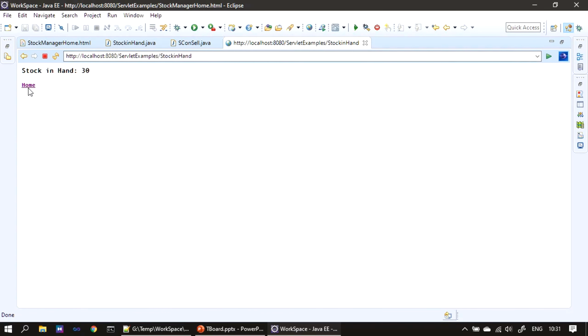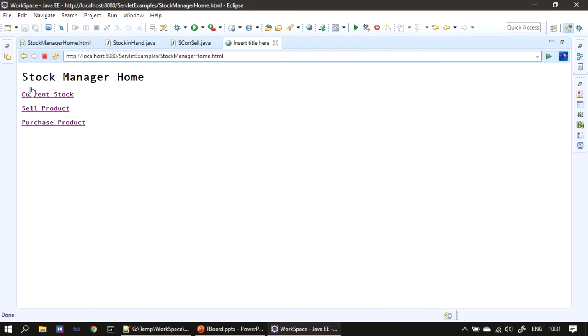And if you see here, we are making use of 3 servlets, and all servlets access the same variable, stock in hand. So to remember it easily, you can think that servlet context is a web context. That means it's common for all the servlets that are running inside the web application. So we are done with our demo.